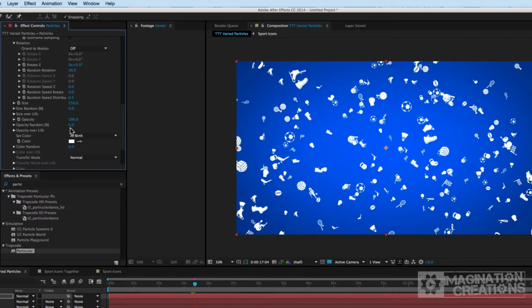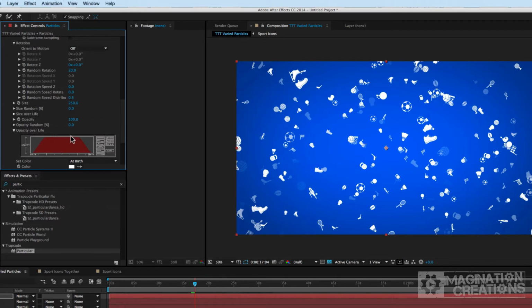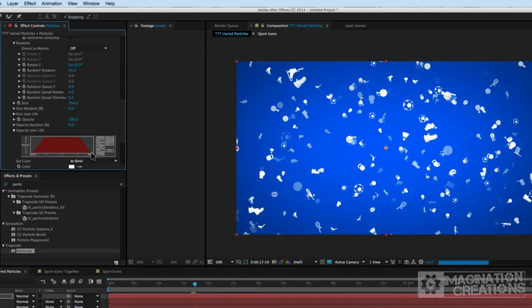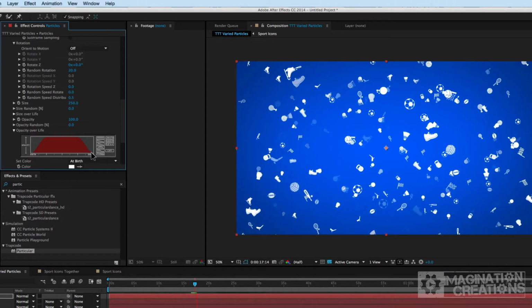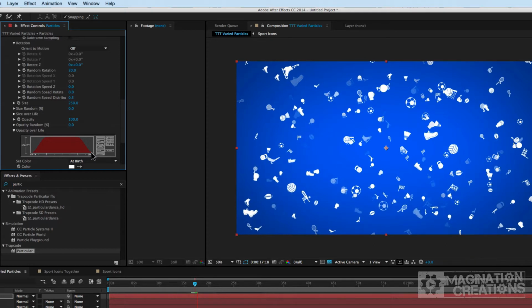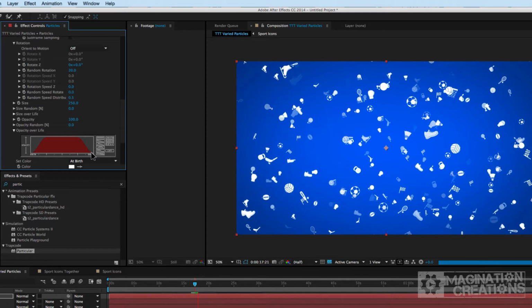and adjust our opacity. Now, our opacity right now is at 100% the whole way through. What we're going to do is change the opacity over life. If I choose this curve, it's going to start at 0, go up quickly, and then go down at the end of their lives. Let's play that and see what happens. So now we can already tell that they're moving a lot more smoothly, coming in and out in a much smoother way. I'm going to stop that now.